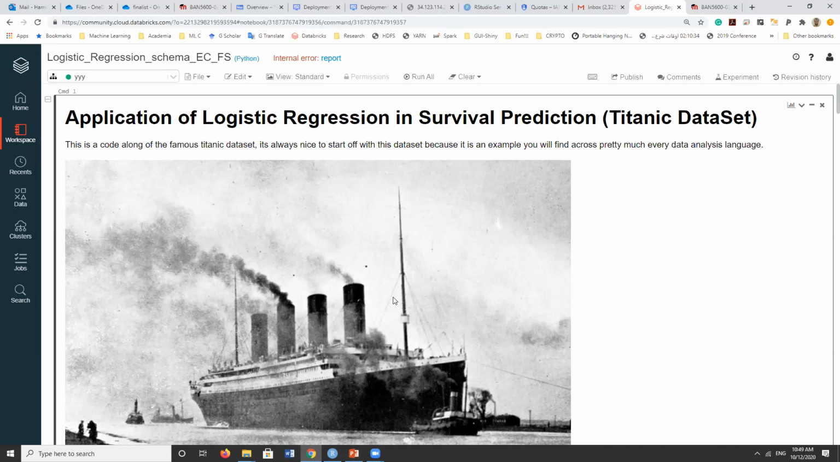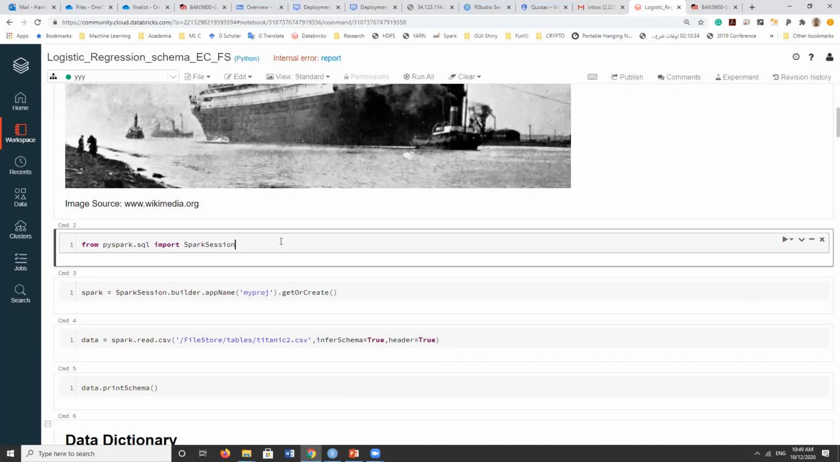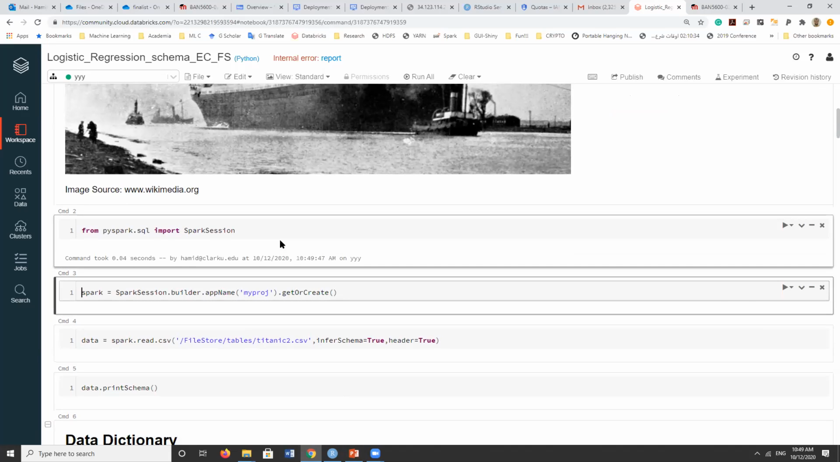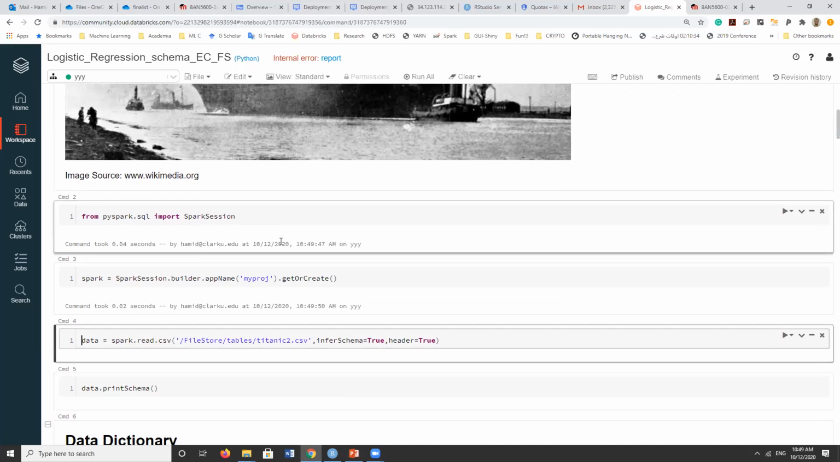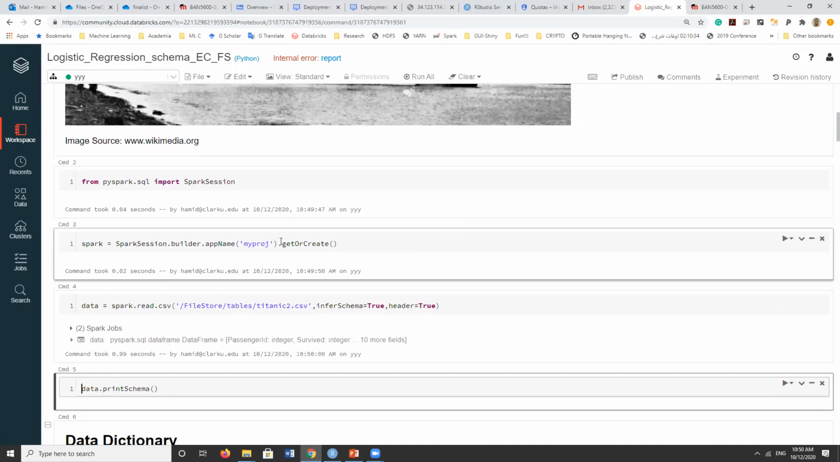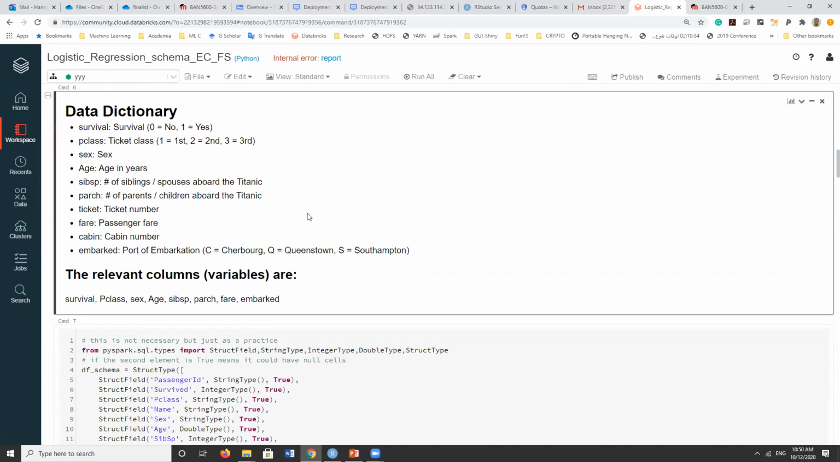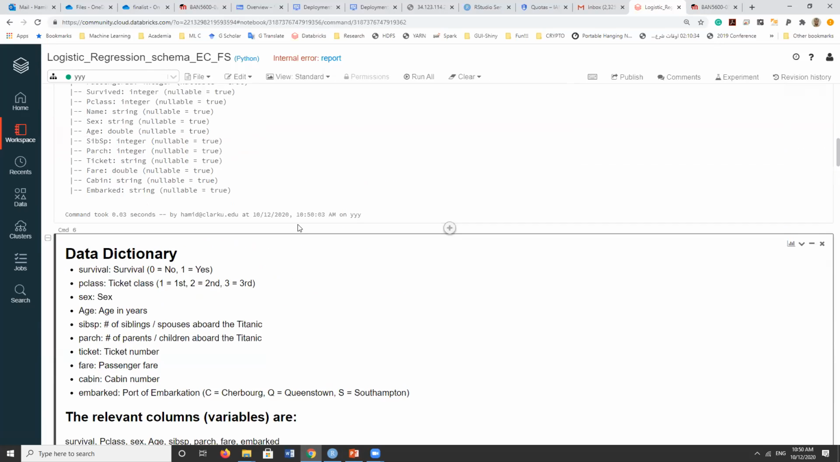Okay, hopefully by now you'll be able to run your cluster and import the Jupyter notebook and also the Titanic dataset. So again, the steps are very similar. We import a Spark session. We make an app, and with the Spark read.csv, we import our file using the default schema or the schema that PySpark could guess. Let's look at the schema and compare to the data dictionary.